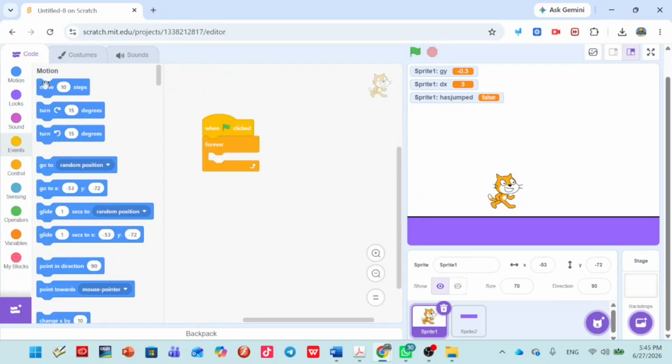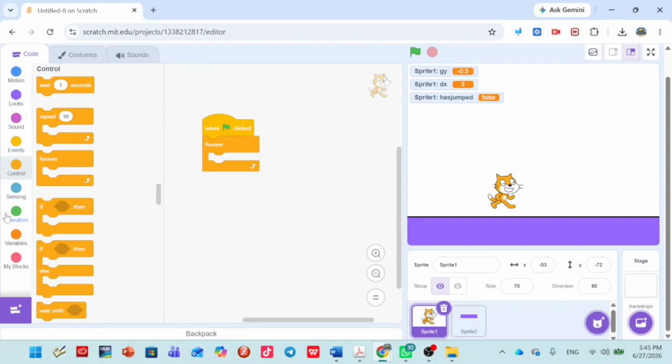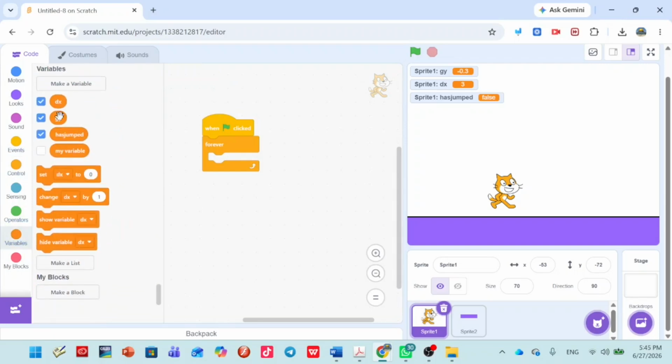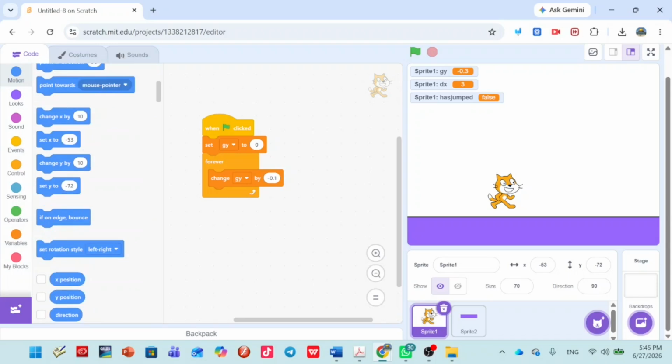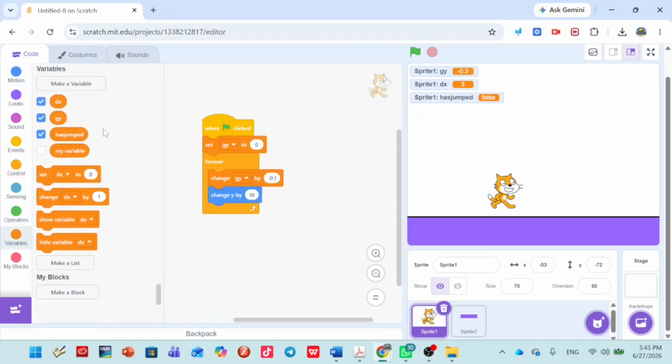When flag clicked, forever. I already have GY, the variable, and has jumped. I will set GY to 0, then change GY by negative 0.1. Change Y by GY. So now the Scratch cat is going to be falling down.